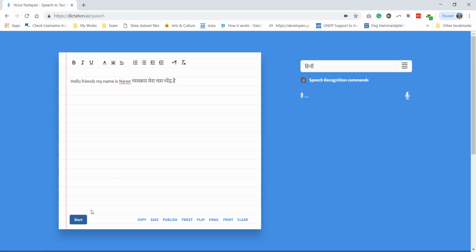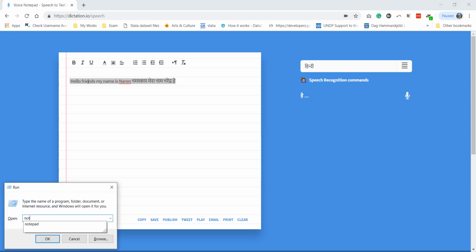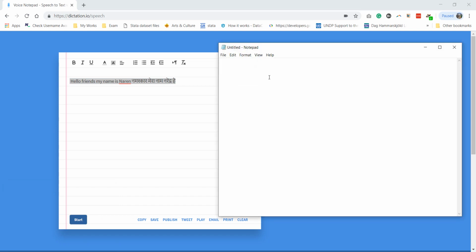Yeah, it's correct. So you need to click on start and stop for this. You can click on save if you want to save this. So what I did, I'm copying this. I can copy this with the help of Control C, and then I can open my notepad and paste this document.